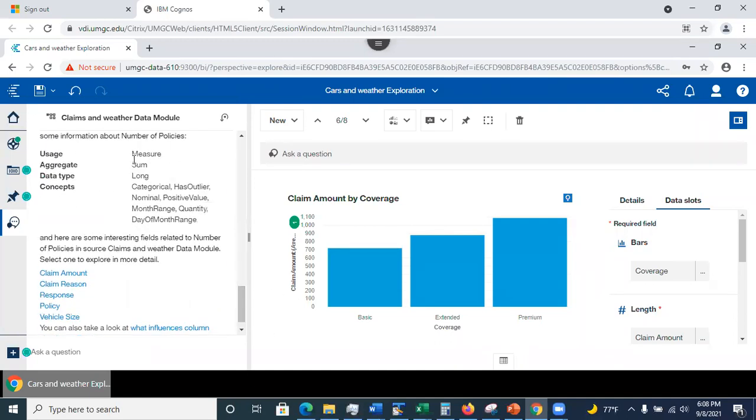Well, it gives me that its usage is aggregation. It means that if I want to do the summary, it's going to do the sum. Data type is long, and concept, well, it shows that it's categorical, it has an outlier, right, etc.